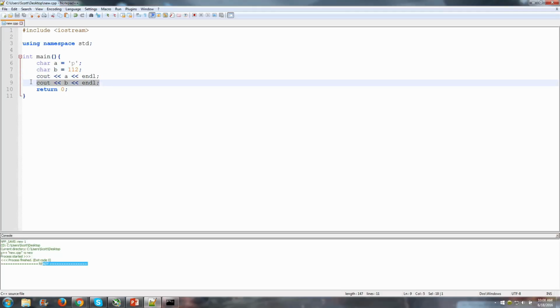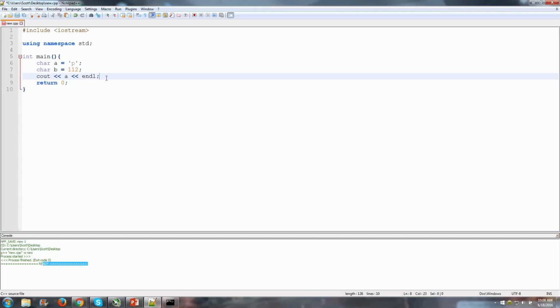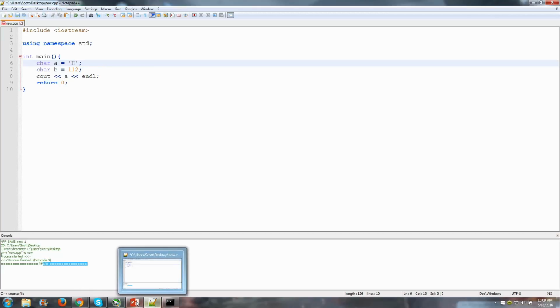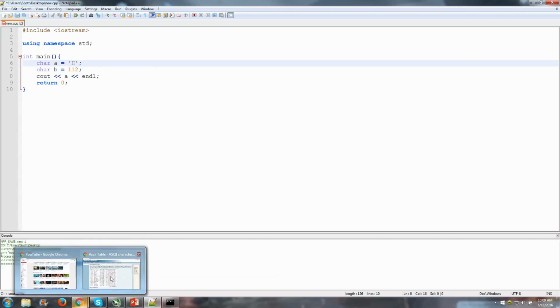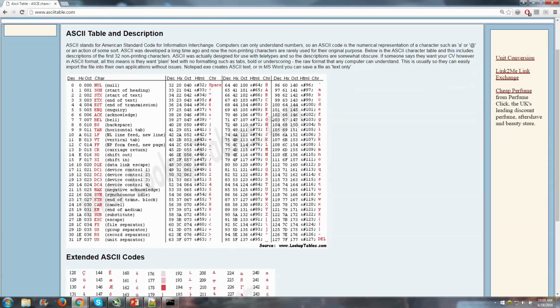And so we could actually do something like this. If we made this P and, well, we'll make it a capital H. Capitals hold different ASCII values than their corresponding lowercase letters. As you can see, a capital H here is number 72, while a lowercase h is 104. So they do hold different values, the capitals and the lowercases, which is good. It's good to differentiate between those two.